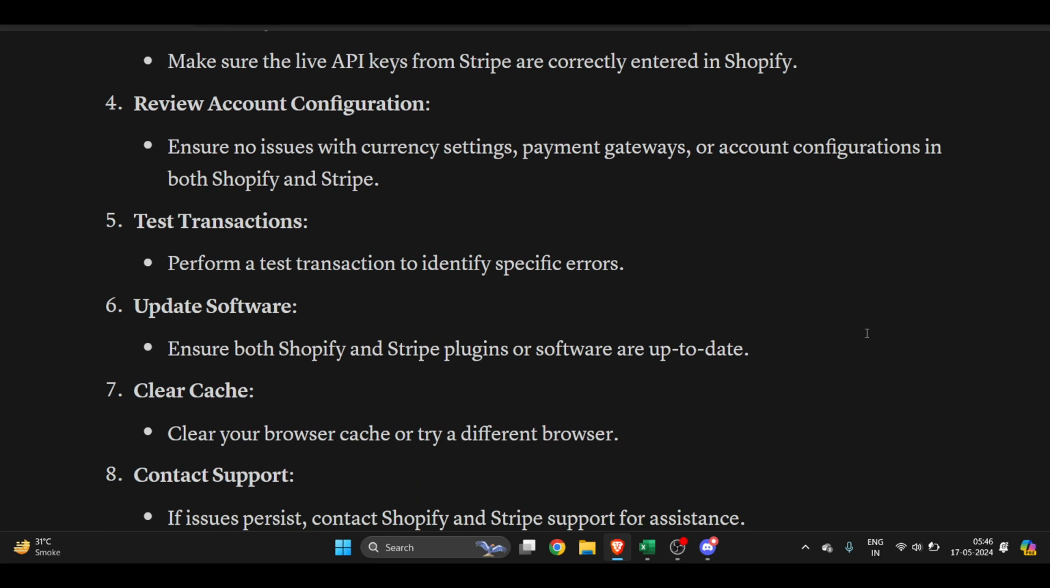Ensure no issue with the currency settings, because if you're trying to sell a product in the USA, make sure your currency is US dollars, not your country's currency, right? Check the account configuration in both Shopify and Stripe. Basically in Stripe, when you make an account, you also get a choice to pick what your currency should be. So make sure it's USD.